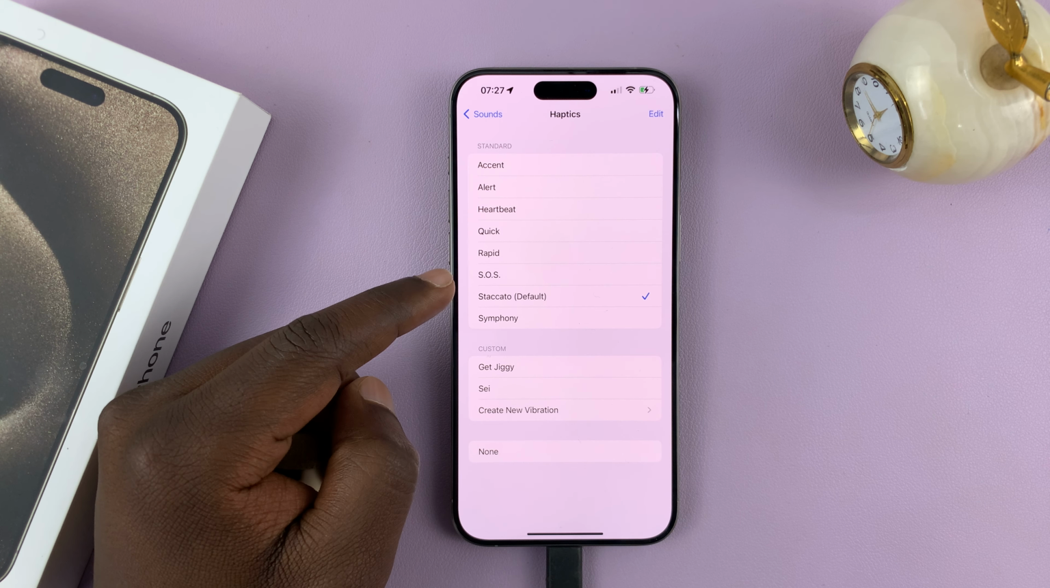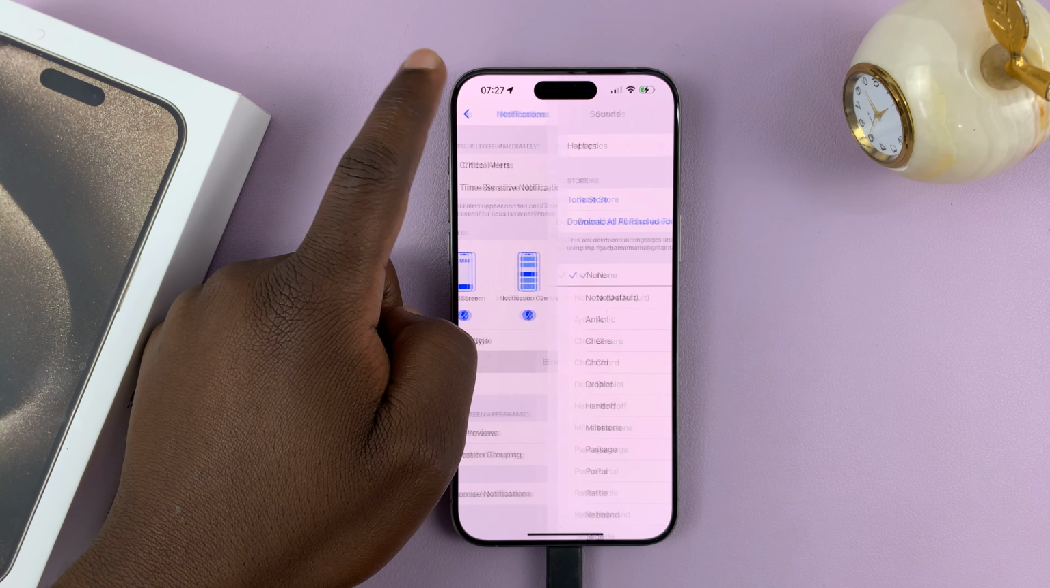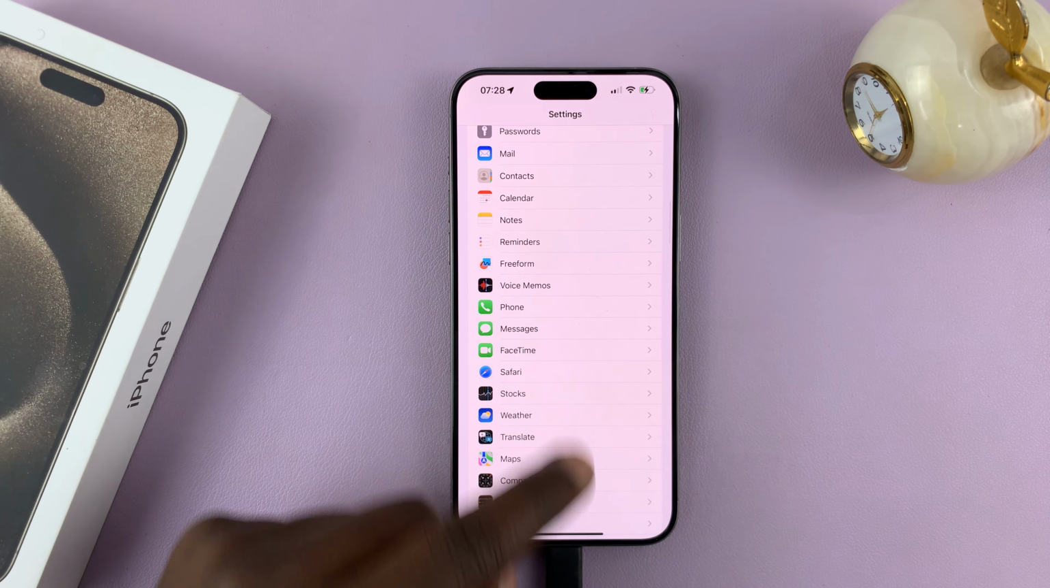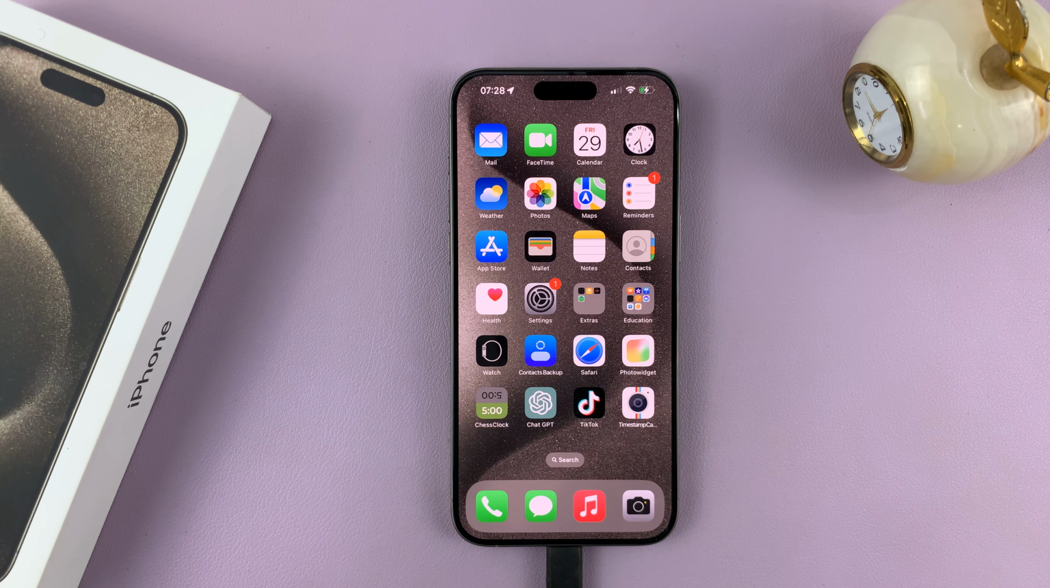So choose one of these, and that's basically how to turn on or how to enable vibration for messages on your iPhone 15. Now you can choose to have a tone or a notification sound together with the vibration or not.